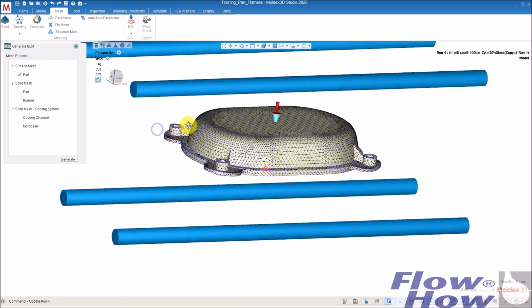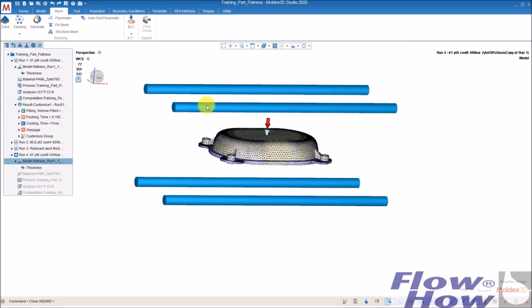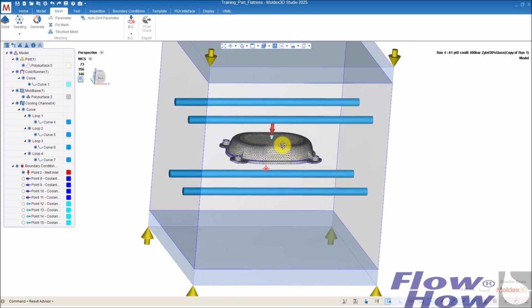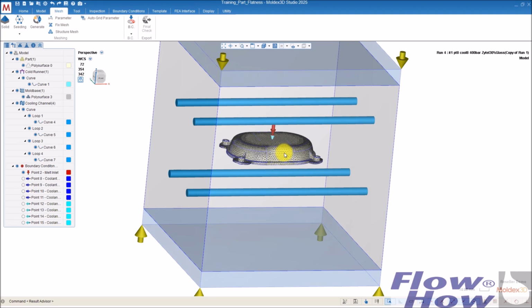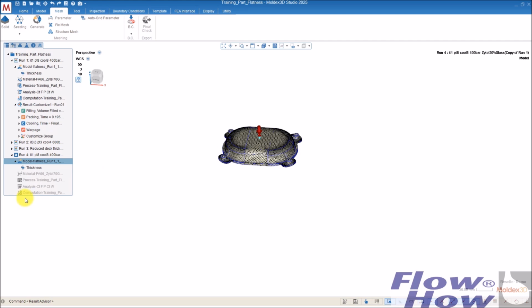And now it thinks that we should do some meshing again, but we will not do that. So I hit the green button up here. So now I have a model like this without any solid mesh. And I want to change this part to a different part I already have. So at the start I hide the mold base and cooling channels.